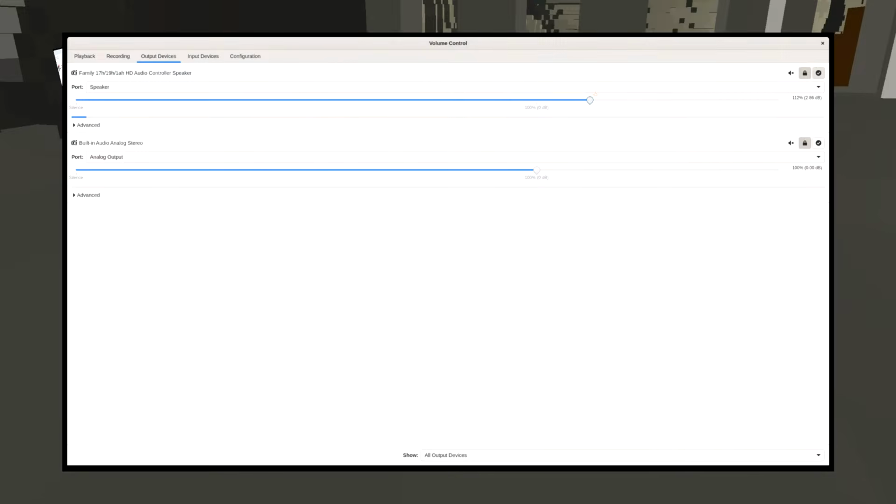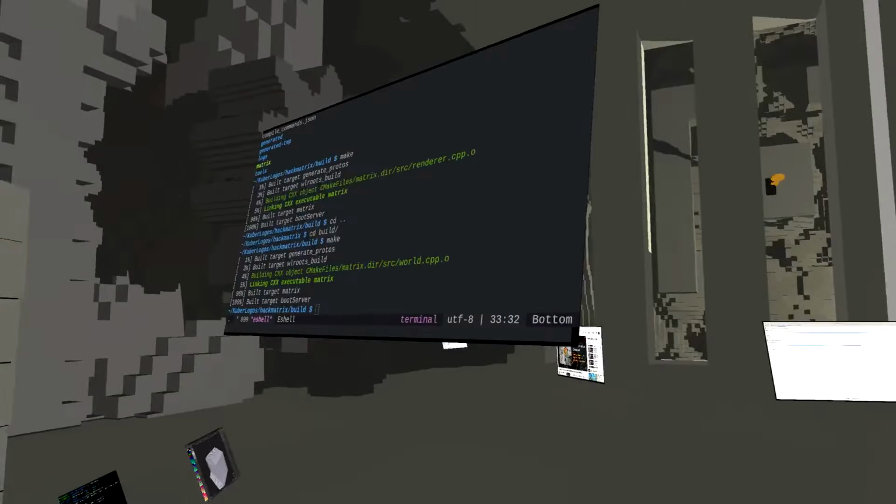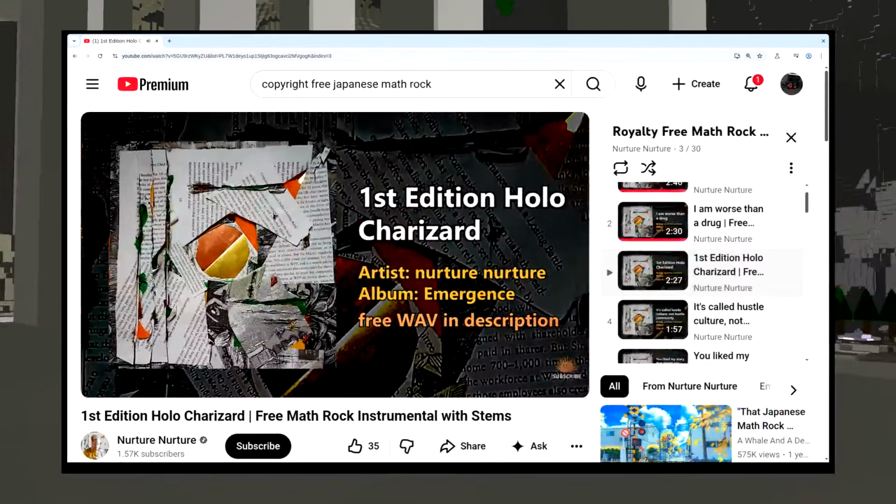I could just lower the volume of that. Chat, tell me how the volume is. Is the volume good?